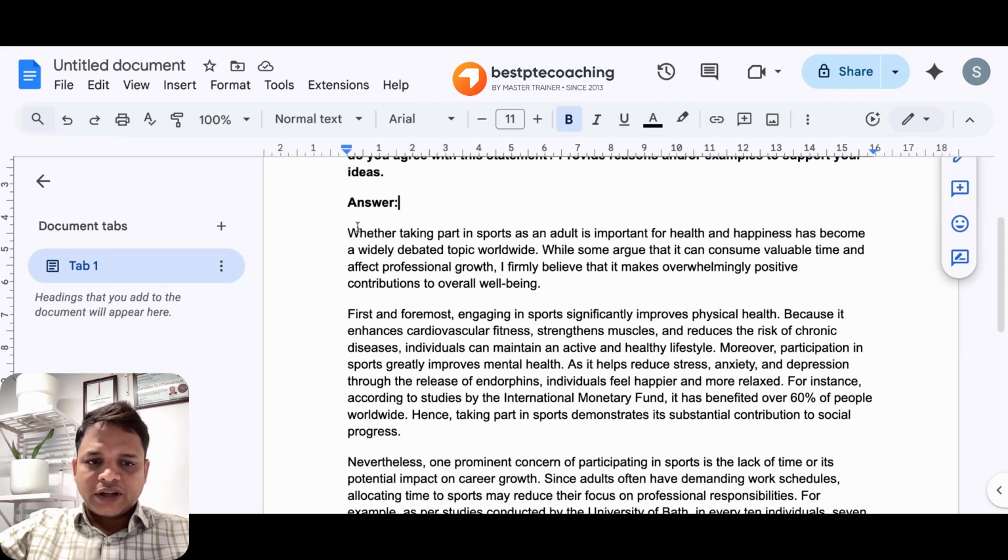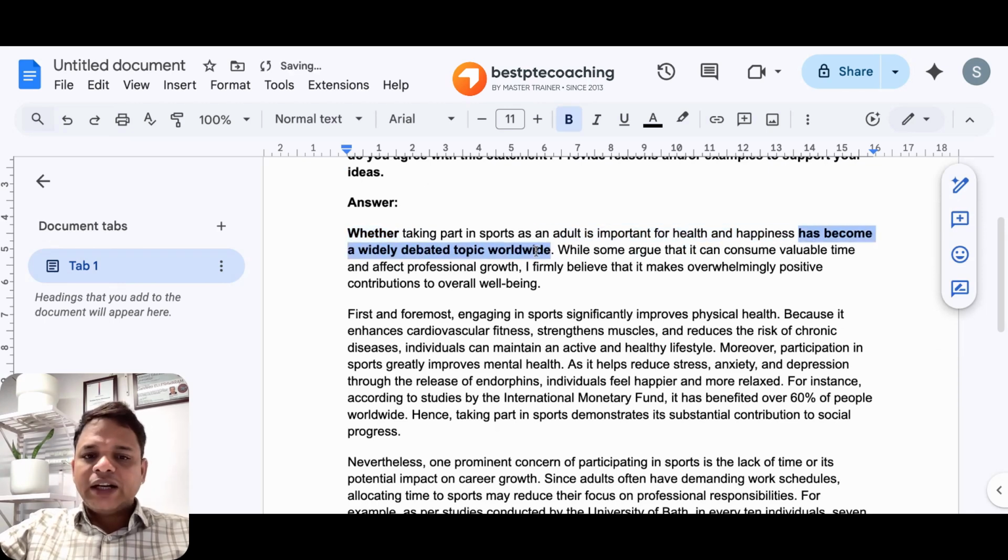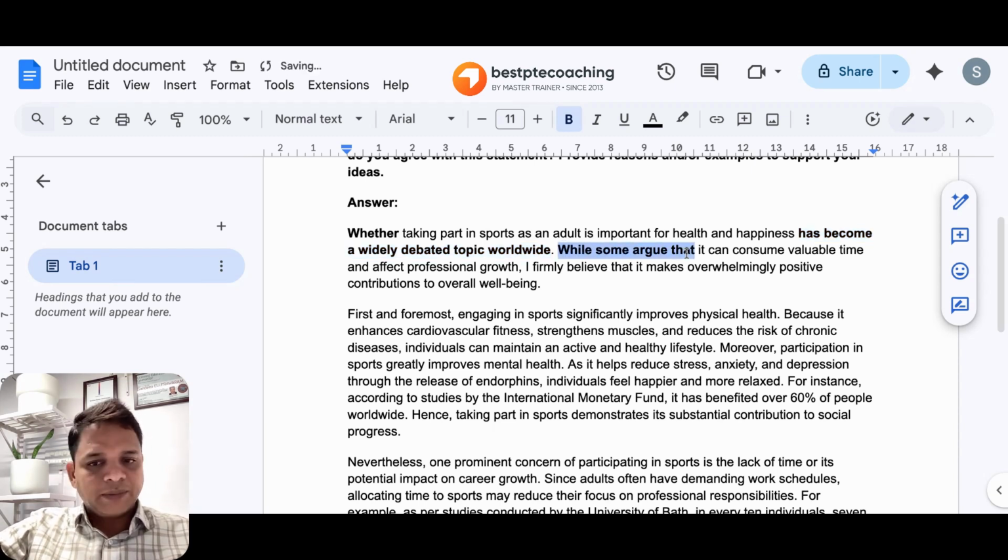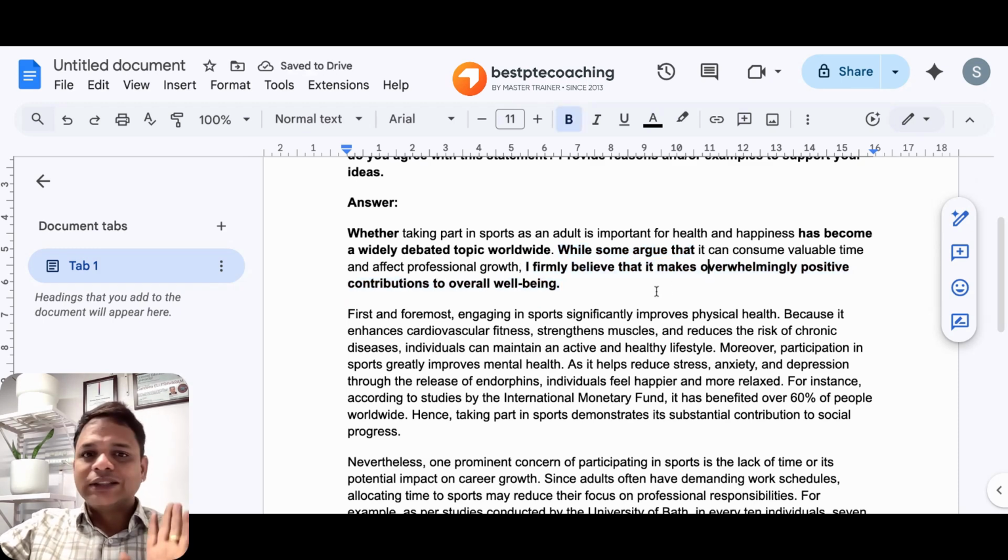Same question, right? It's come whether it's what, a template word. Now has become a widely debated topic worldwide, is also a template word. While some argue that it can consume valuable time and affect professional growth, I firmly believe that... So whatever is in bold, it is coming from the template. Whatever is not bold, it is written by you.